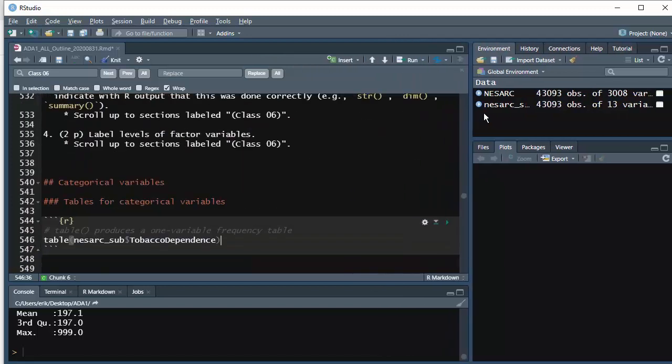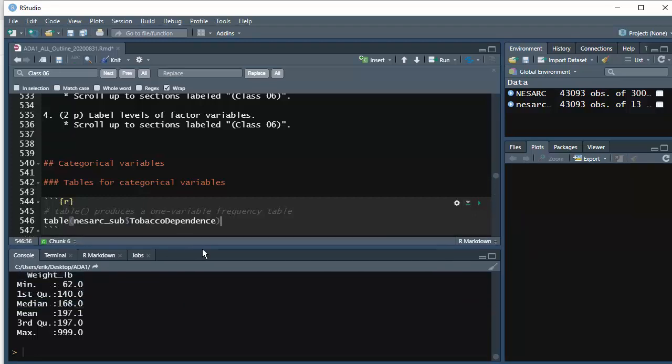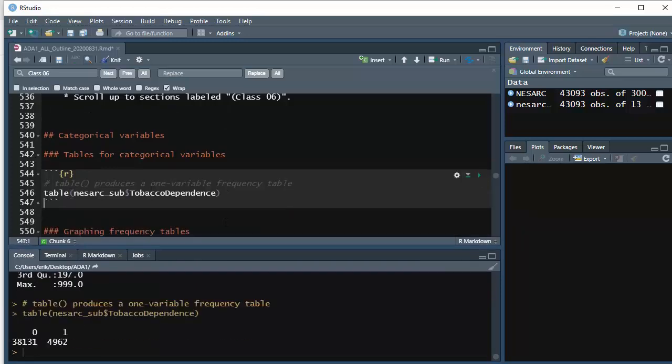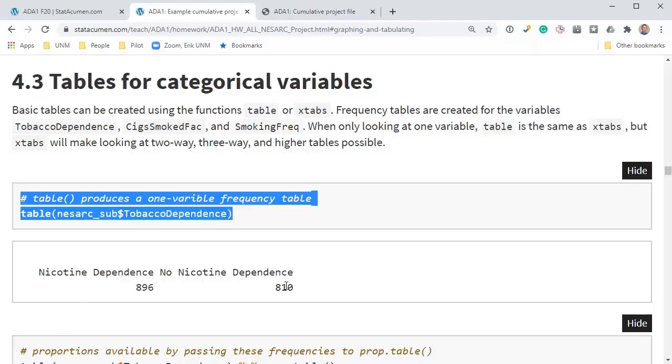Okay. And we're ready. When I clicked run all chunks above, it did not run this chunk. Instead, I'm ready to run this chunk now. So I'm going to make my console a little bit bigger, and I'm going to press Control Enter on that line, and I've got a table now with 0 and 1, 38,000 zeros, and about 5,000 ones. Let's take a peek at what the original result was. About 900 and about 800.